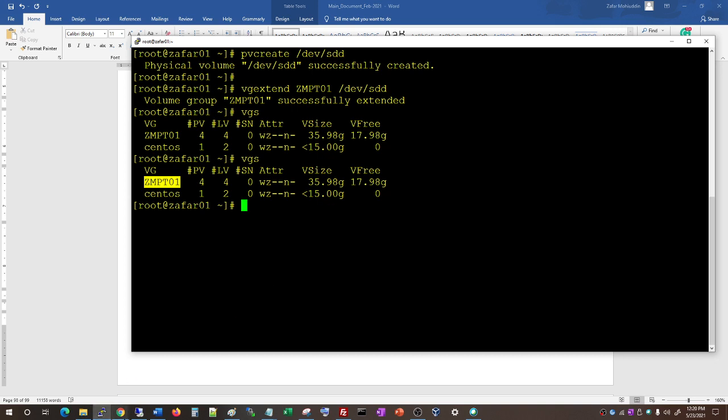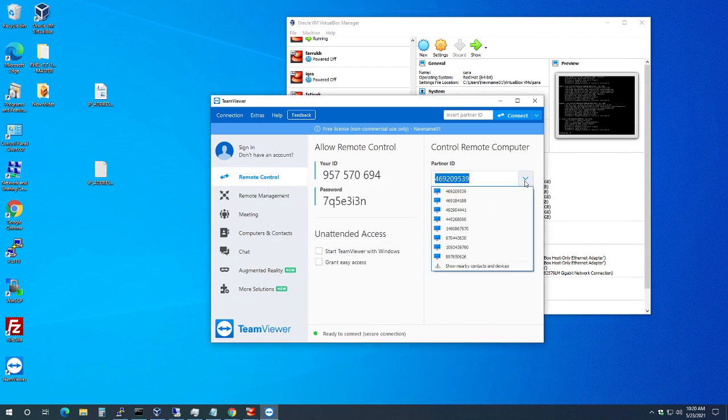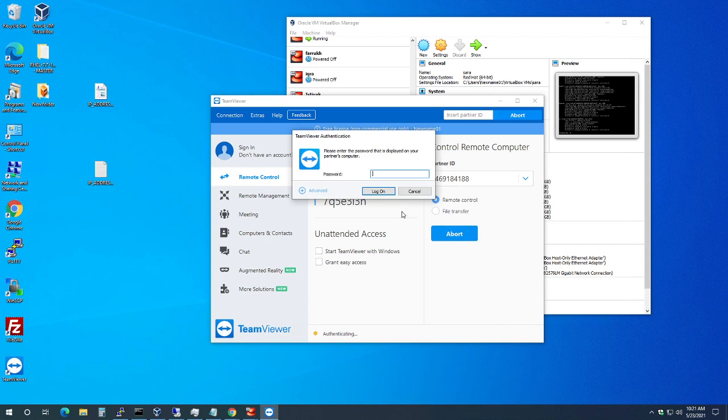Okay, give me your team viewer. Okay. Open it up. Alright, it's 469 184 188. Okay. No, password. Password is A89QE2.